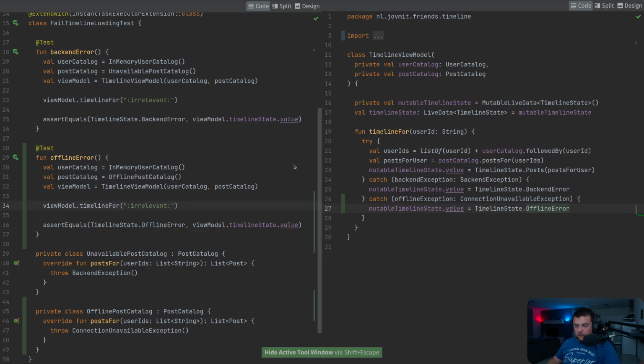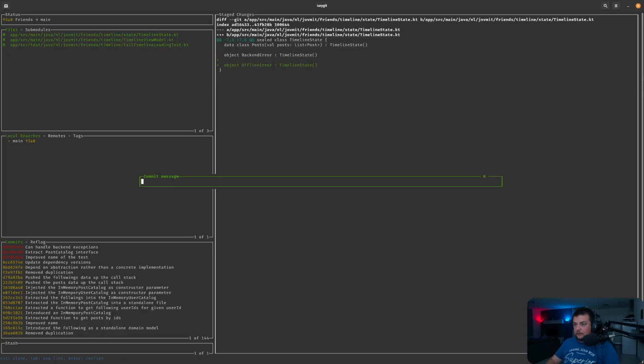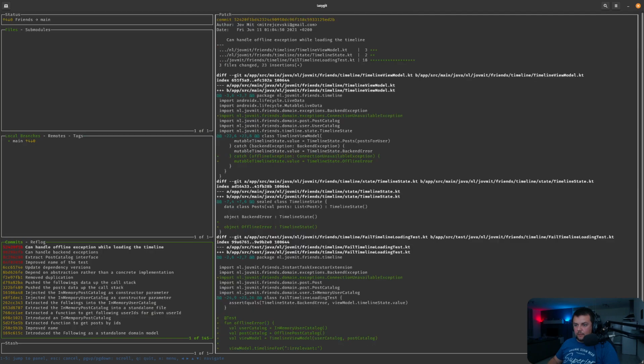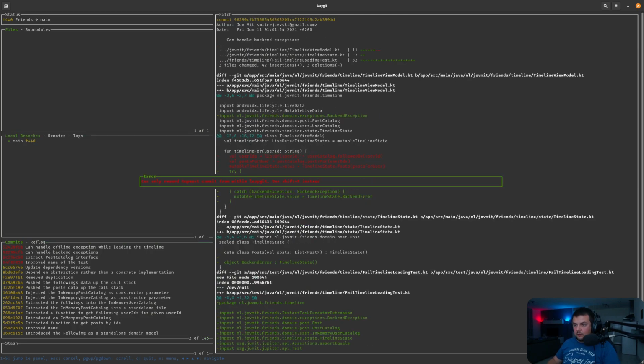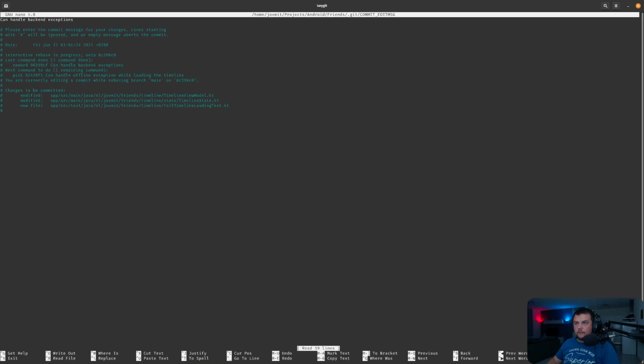Cool. Let's now check this in and say can handle offline exception while loading the timeline. And maybe it would be better if you also reword this one: can handle backend exceptions when loading the timeline.